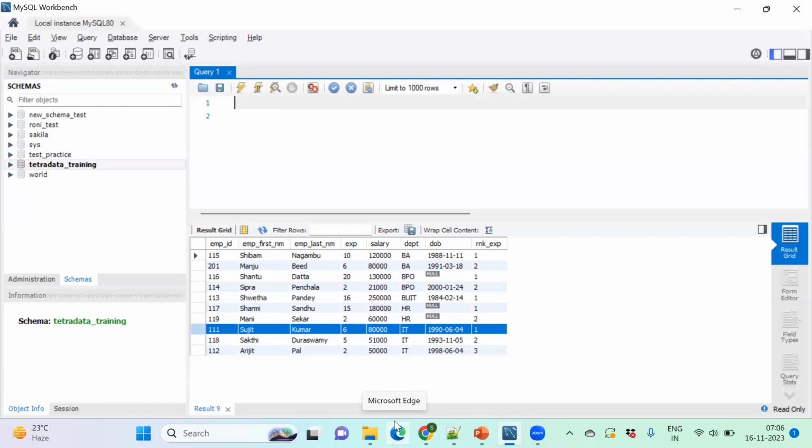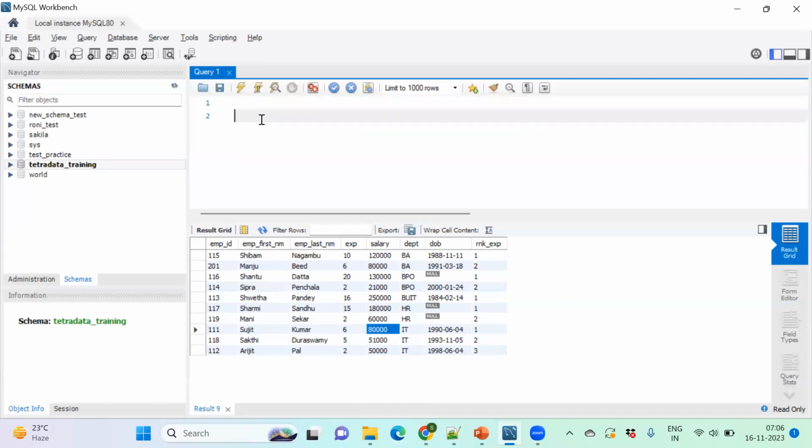So I will update this salary from 80,000 to 85,000. What is the script? Can anyone help me? How do we update this to 85,000? Anyone, please?